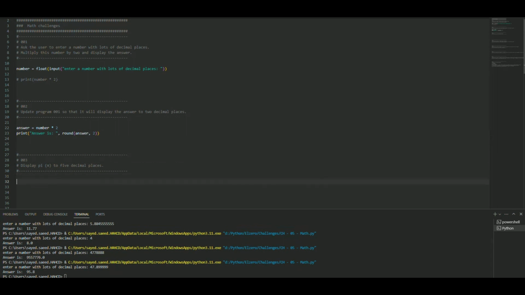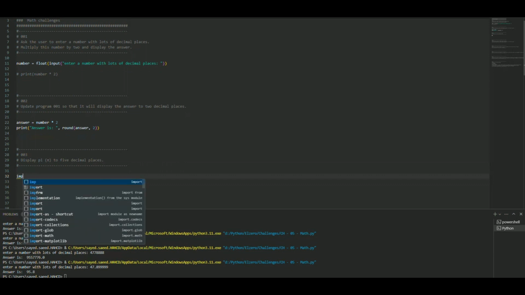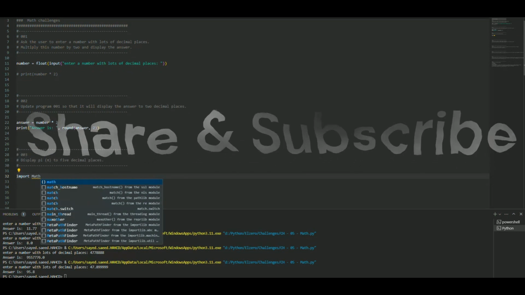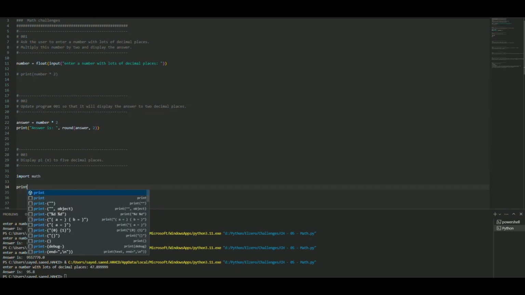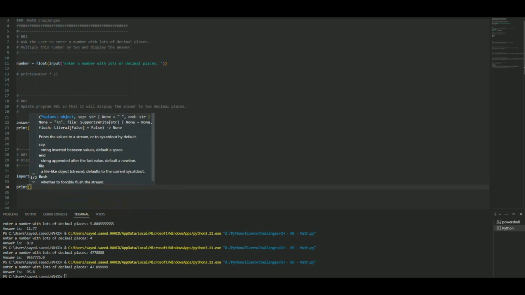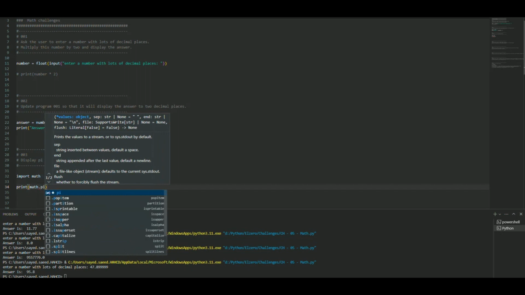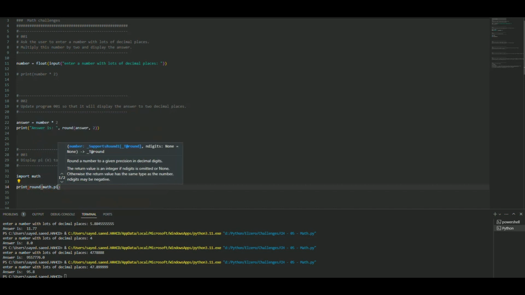Okay, last challenge in this video. We'll display pi to 5 decimal places. Okay, here we need the math module, so we will import math. We will print math.pi. Okay, we need to round it also to 5 decimals.